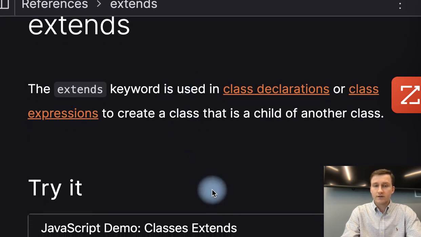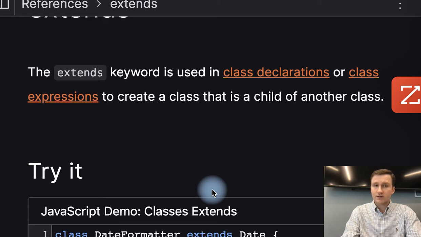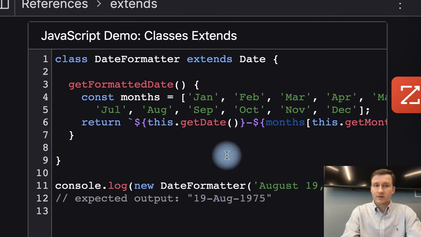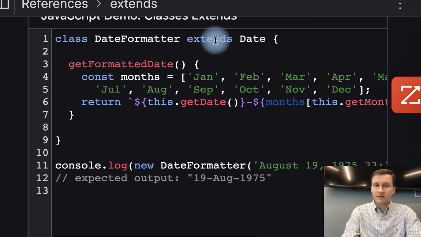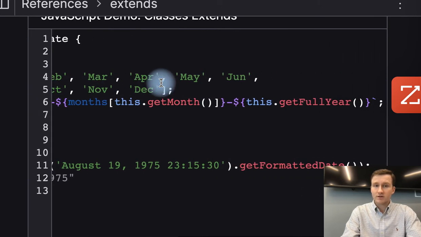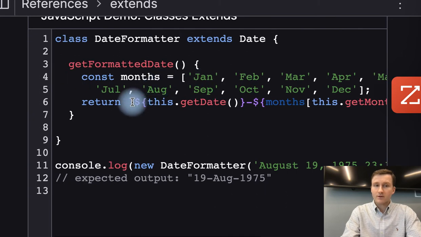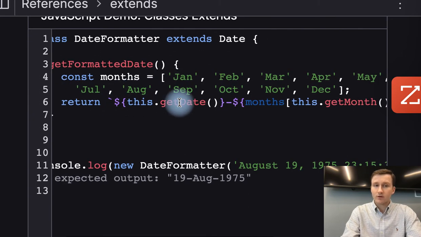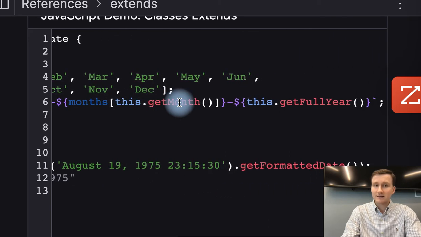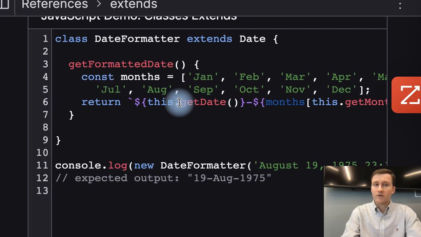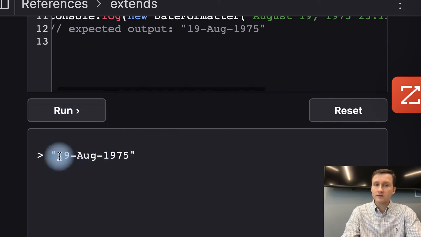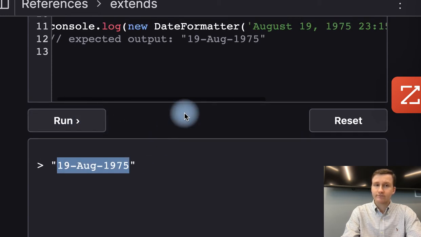The extends keyword is used in class declarations or class expressions to create a class that is a child of another class. Here's a demonstration. We have a class DateFormatter which extends Date. Then we have a set of months associated with that. And then we're returning a template literal that uses the variables from the class: this.getDate, this.getMonth, this.getFullYear. All these properties are being used here. You can run this, and it gives us the date as a string.